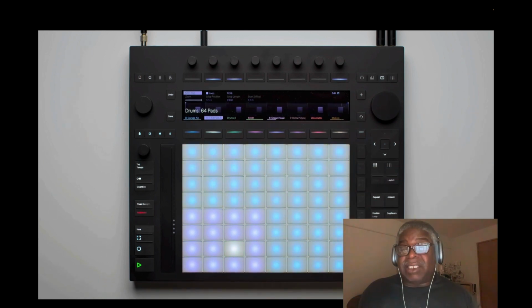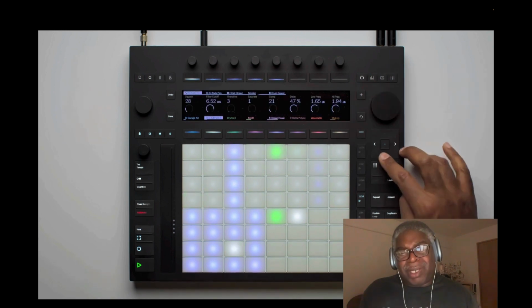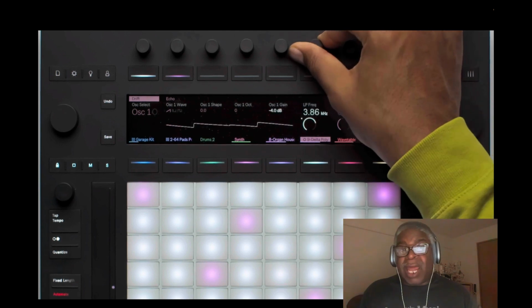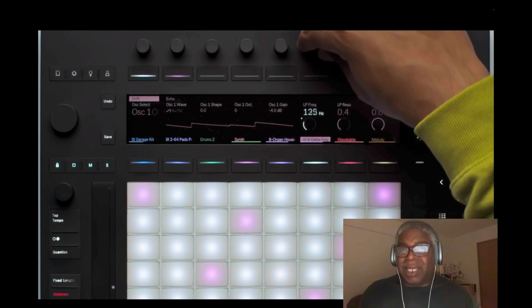Another thing, I can't see how much CPU usage is going on. That should be on here as well. So there's a bunch of stuff that you can actually do in the software that you can't do on here yet. And it's programmable. They have enough buttons and knobs to do it. It's not done.